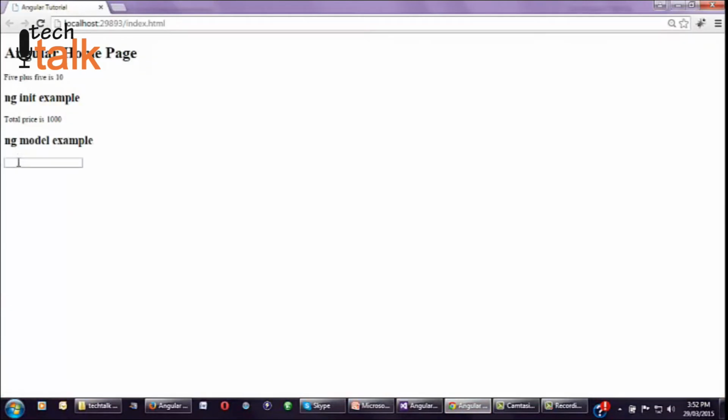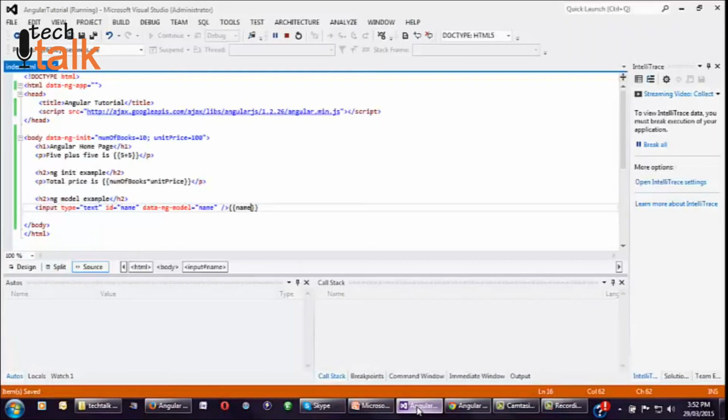So here comes the text box. When I type my name here, it dynamically binds the value within the text box into this place. Whatever content I type within the text box, it automatically binds the content into this place. So this is the task or the purpose of ng-model tag.